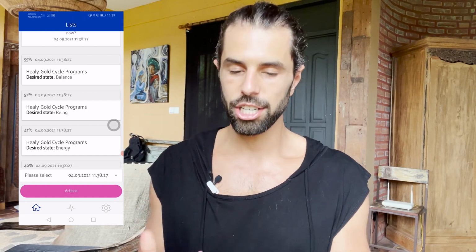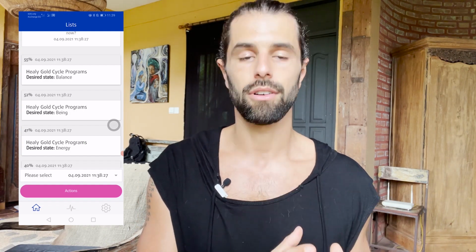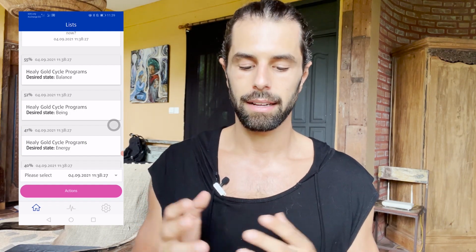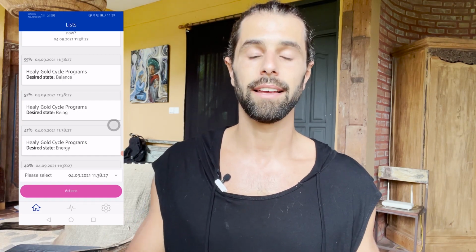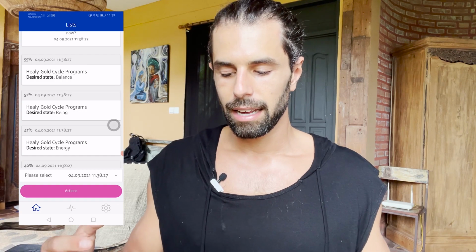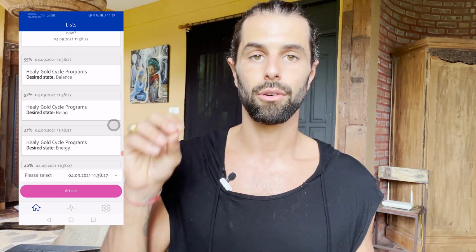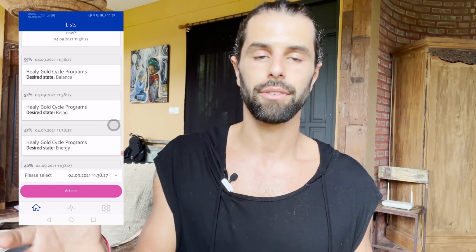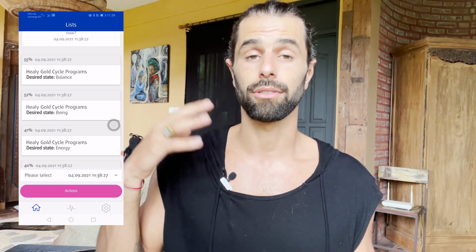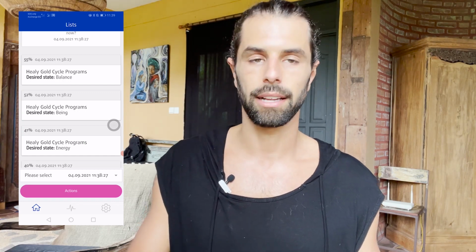So I will change apps to go to the pink dot app, and then I will launch the balance program. This, of course, if I have my Healy and I have the time and the capacity to do that. If I want to vibrate, meaning to send from this app a correctional information, like we did for the Bach flowers, into my field or the field of the client, without using the electrical currents, I can do that too.